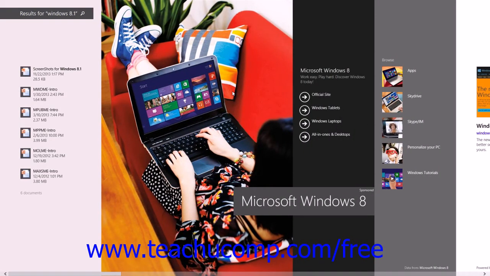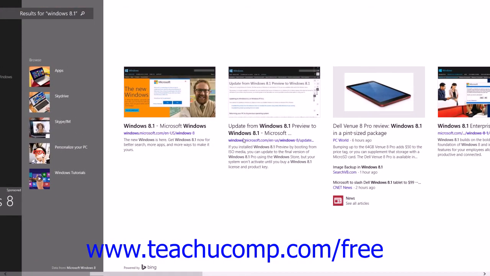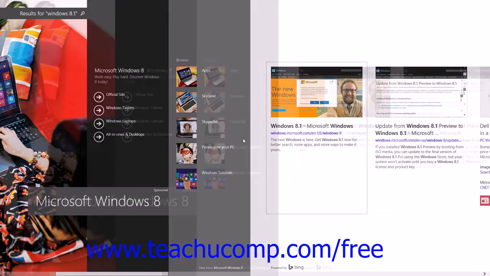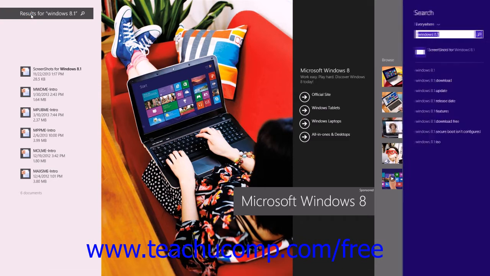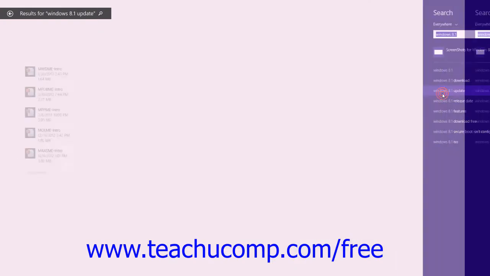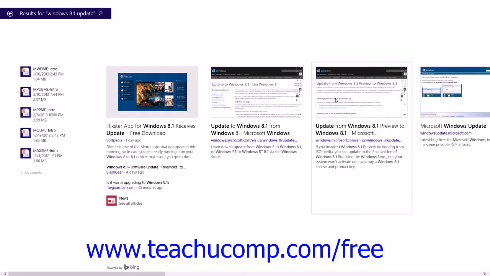Within the search app, you can click any of the pages shown to open them in the Internet Explorer 11 app. You can also click the search box in the upper left corner of the search app to display the search pane, where you can then click another result to display or enter a new search term. You can close the search app when you're finished using it.